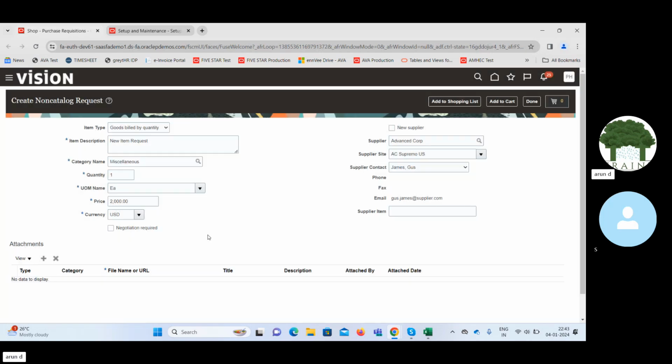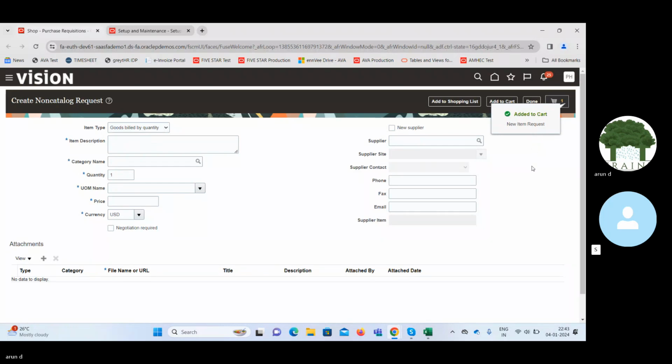So I'll just say remove, and now I can say add to cart, and I can review the requisition information that the system has created. Now, I think in the requisition configuration we have selected create PO automatically. Yeah, whenever we create a requisition, the PO will get created automatically.